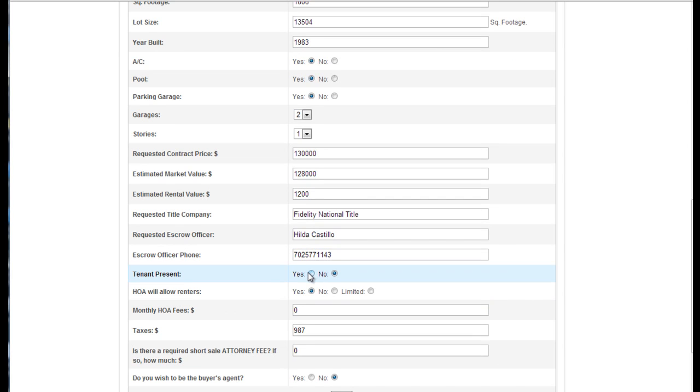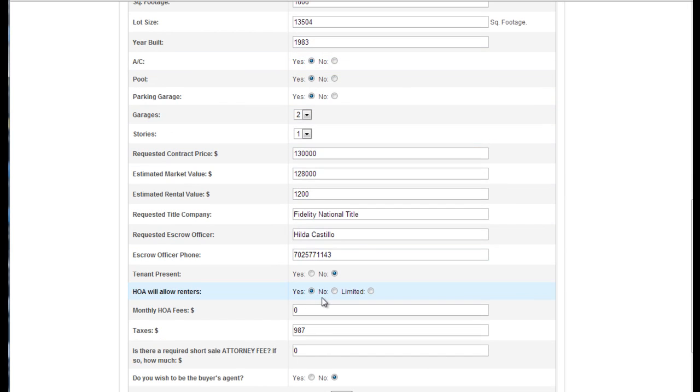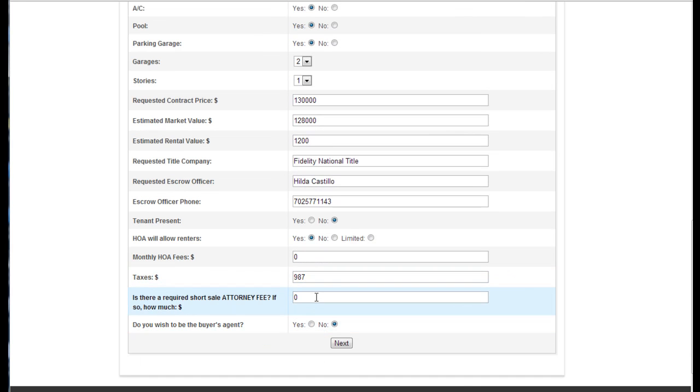If there is a tenant present, the rent that you put in should be the amount that they're currently paying. What the HOA fees are, the taxes. Now, if there is a required short sale attorney, it needs to be an attorney. It's the only fee that can be paid by the buyer in one of our transactions. You'll enter that number there if it's an attorney fee.